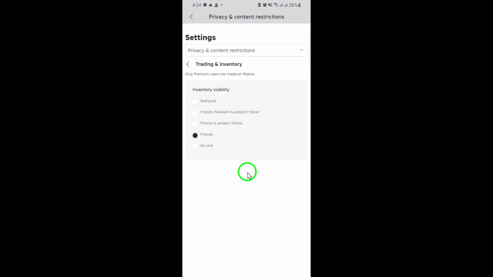If you ever want to change this setting in the future, just follow these same steps and choose a different option. Keeping your Roblox experience safe and enjoyable is always in your hands.